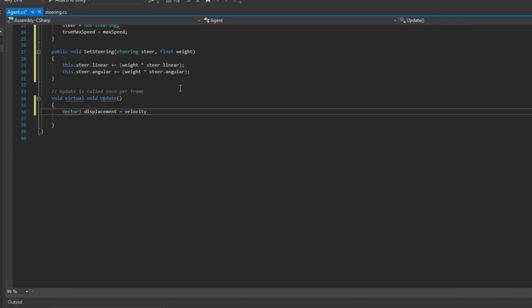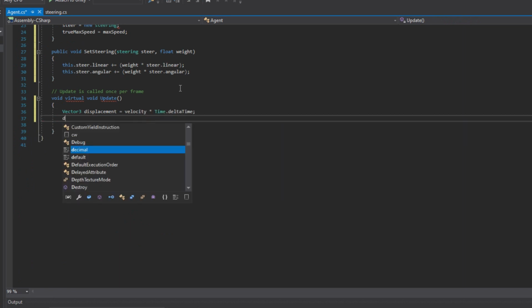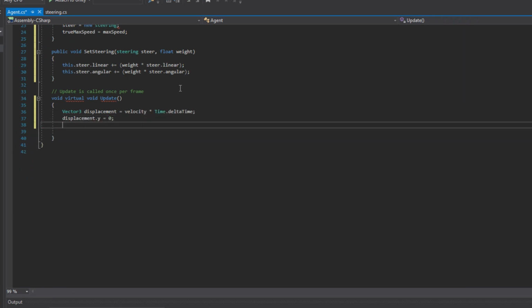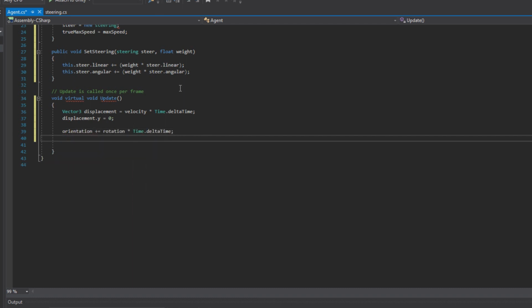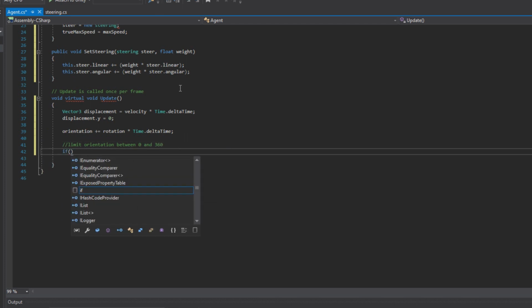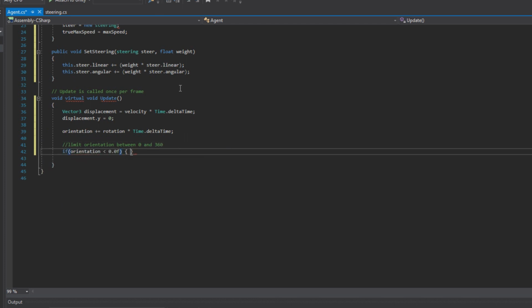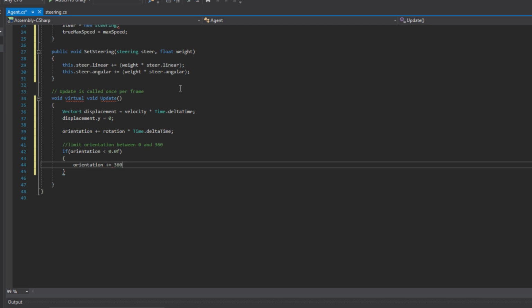Okay, so in update, we're going to actually perform our physics calculations. We take our rotation and apply it to our orientation, and we take our velocity and apply that to our game object's transform. We also limit certain things, so if our velocity is too high, we're going to cap that.